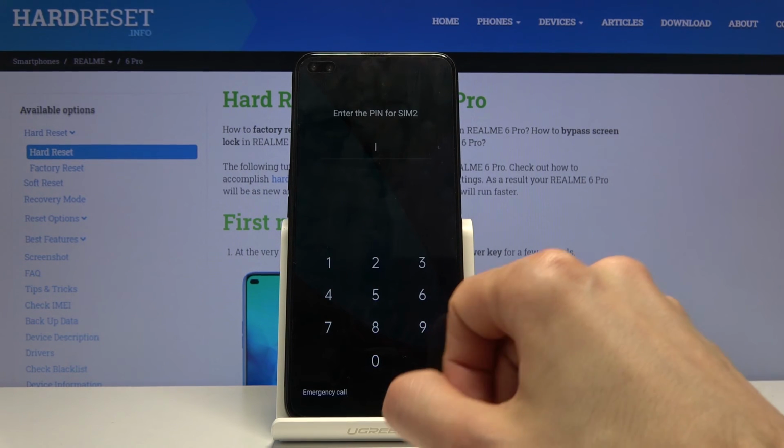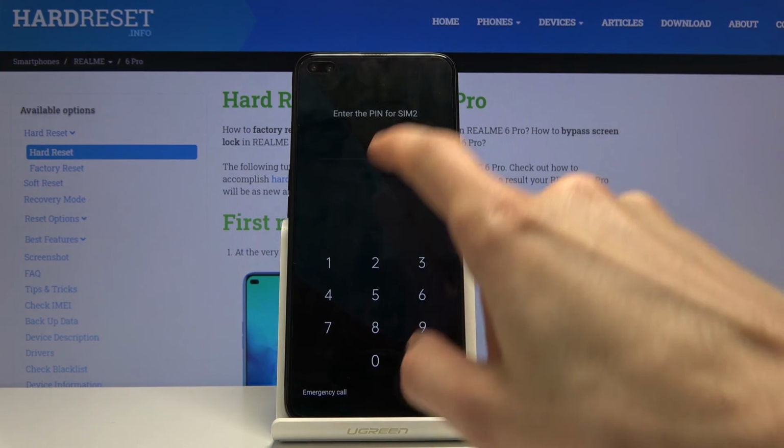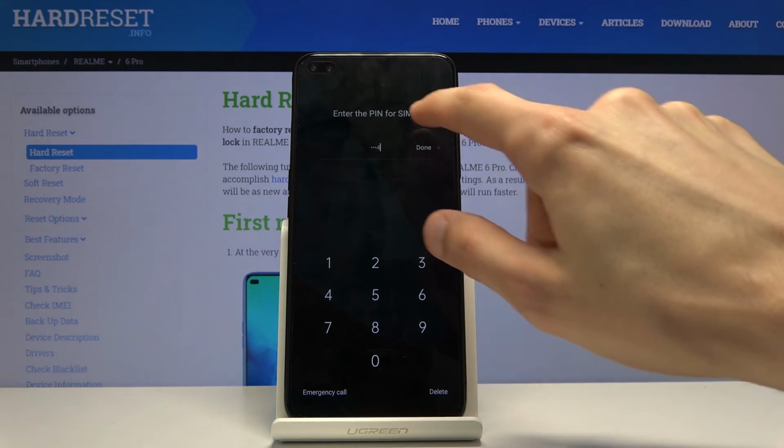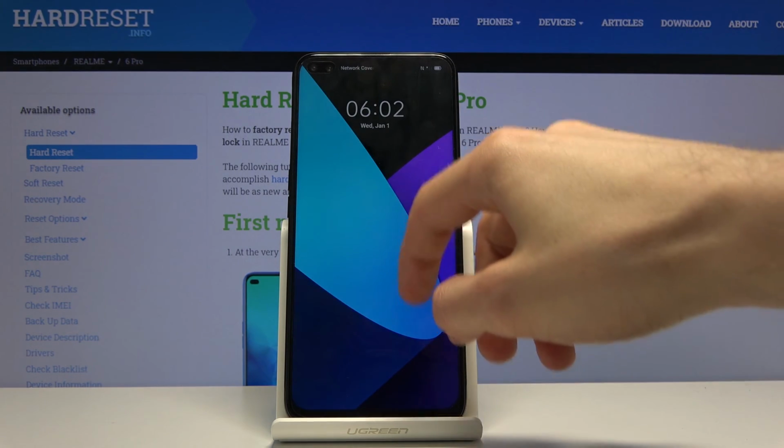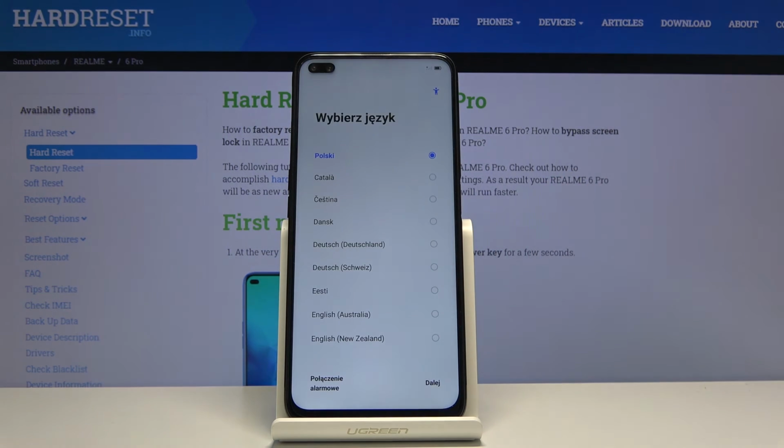And as you can see, now the process is finished, so I'm gonna insert a PIN for my SIM card. And there we go. Now we're on the setup screen. So that is how you would reset your device.